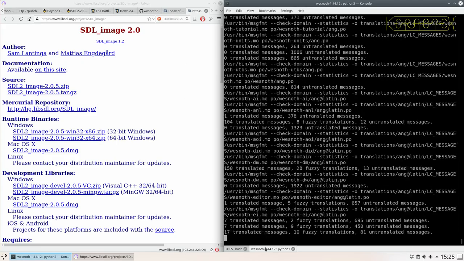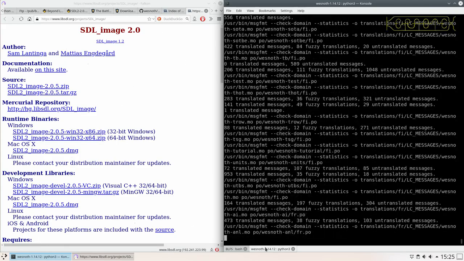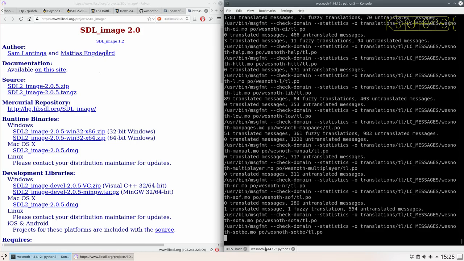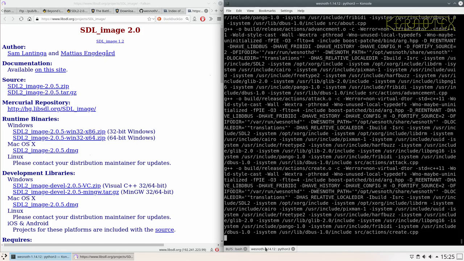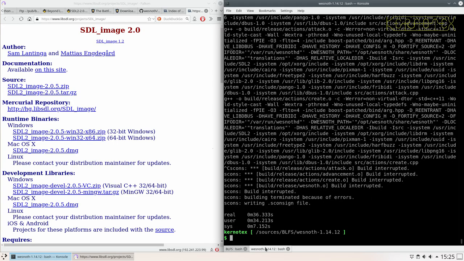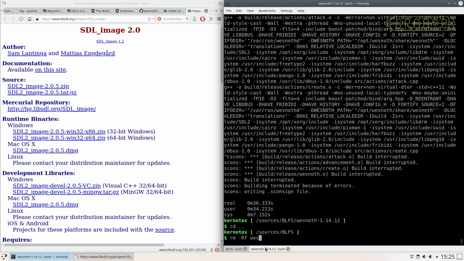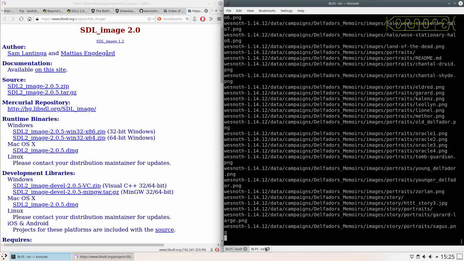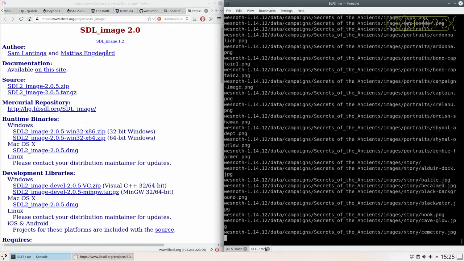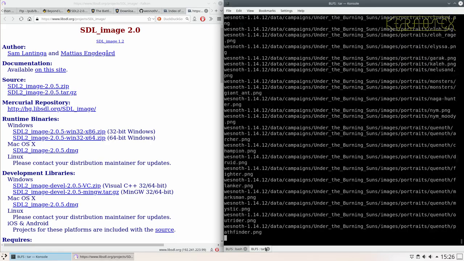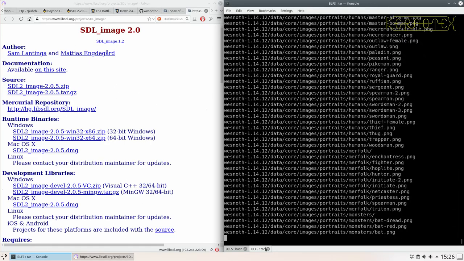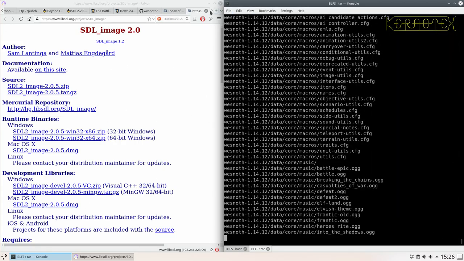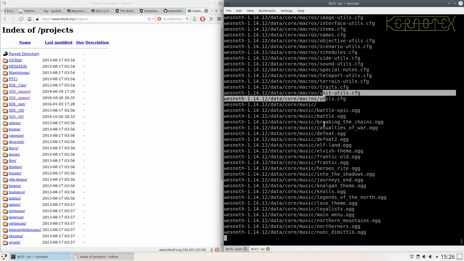Might be the best thing is to restart this from the beginning. Looks like it's building anyway. Yeah, maybe I'll just start this from scratch. So it looks like it's just those three SDL libraries that we're missing that we need to install.